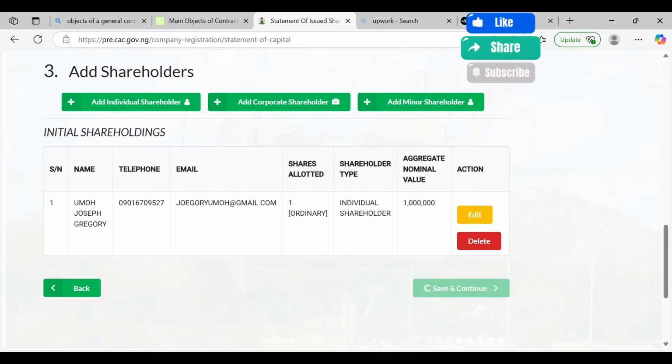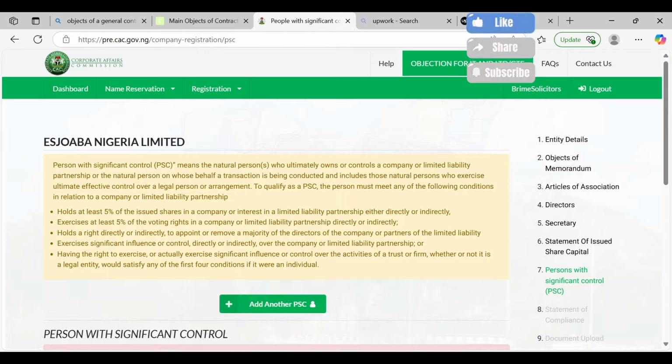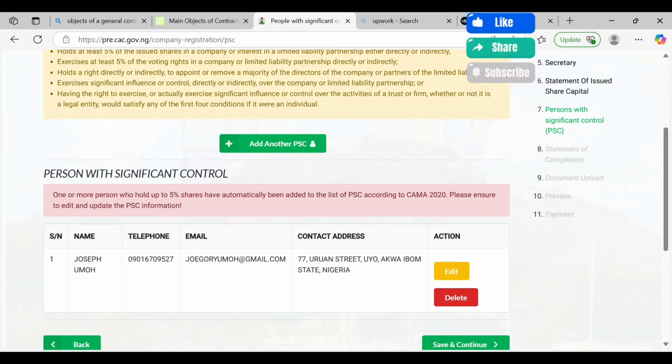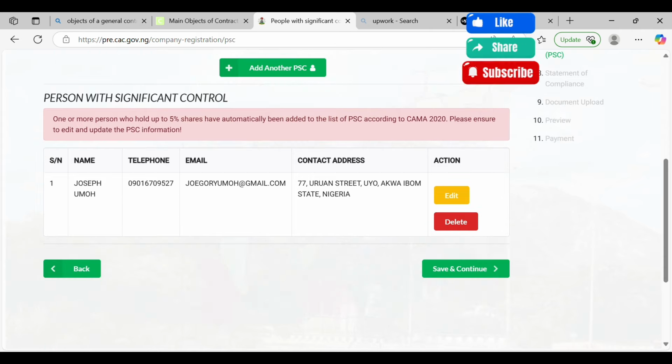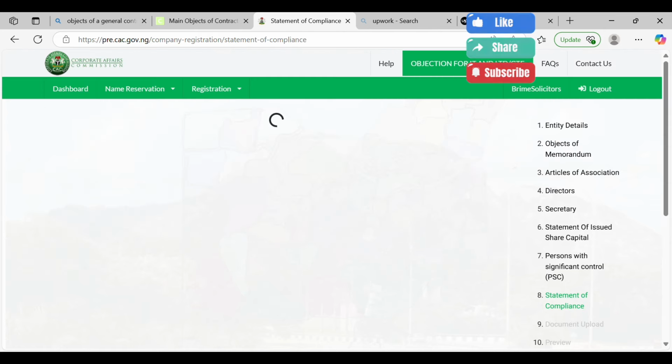Now that this is done, I'm just going to save and continue to the next page. This next page has to do with the person with significant control. One or more persons who hold up to 5% shares have automatically been added. The person with significant control must hold up to 5% shares, but this director owns all the shares, so he's automatically a person with significant control for this company.